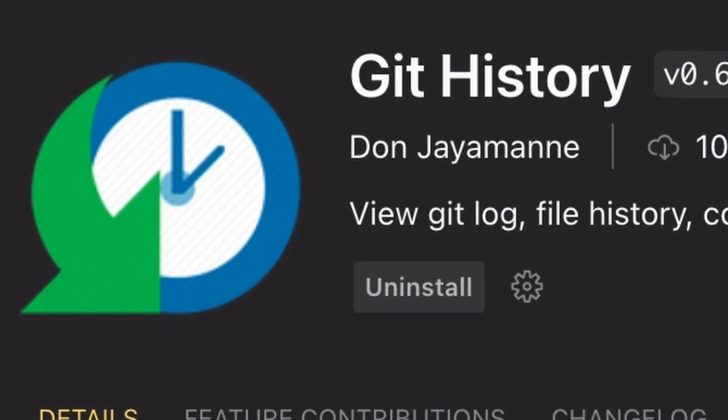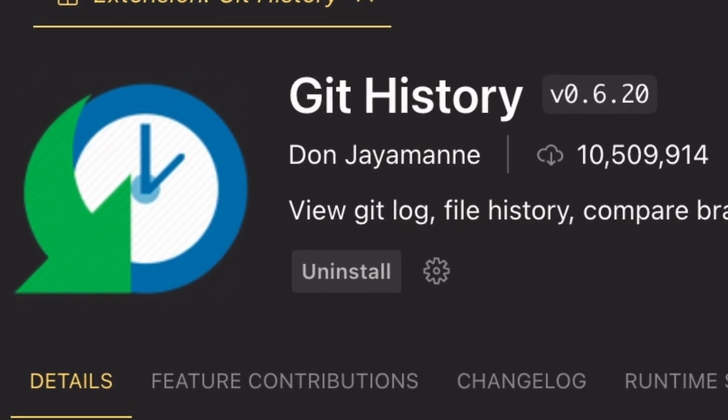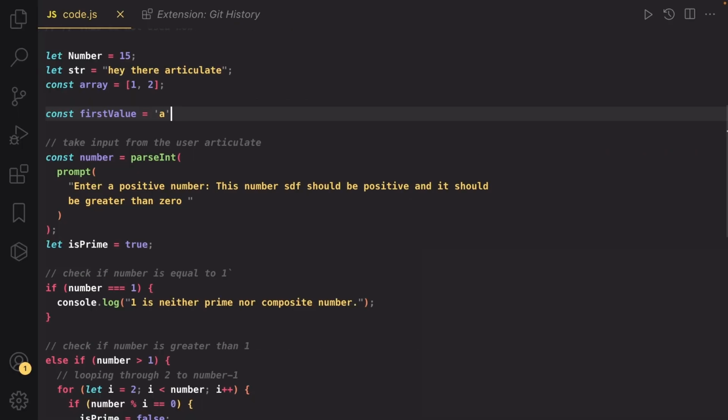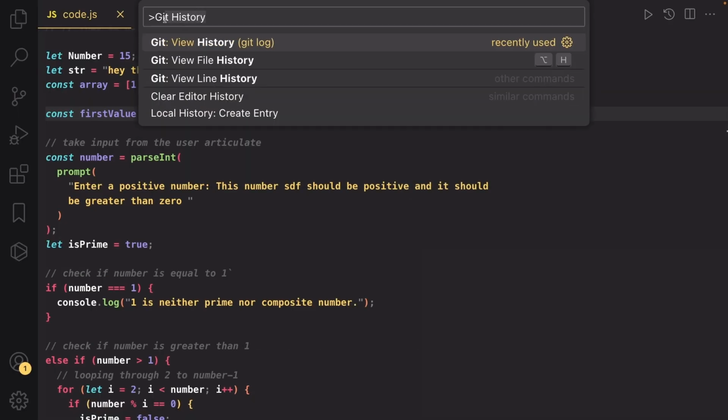Git History is another great Git extension through which you can view Git log, file history, and compare branches or commits. To open Git History, press F1, then type Git History in the search bar. It will give you a bunch of options like view history, view file history, view line history. First, I will view the file history.